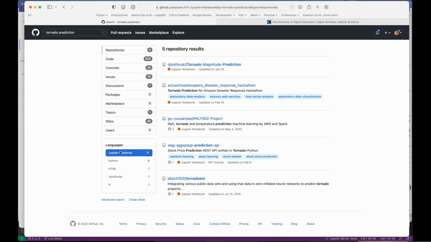We got tornado predictors, and then we could go through them and find what are the best ones. Laura, you're here. My God. So yeah, lots of possibilities.